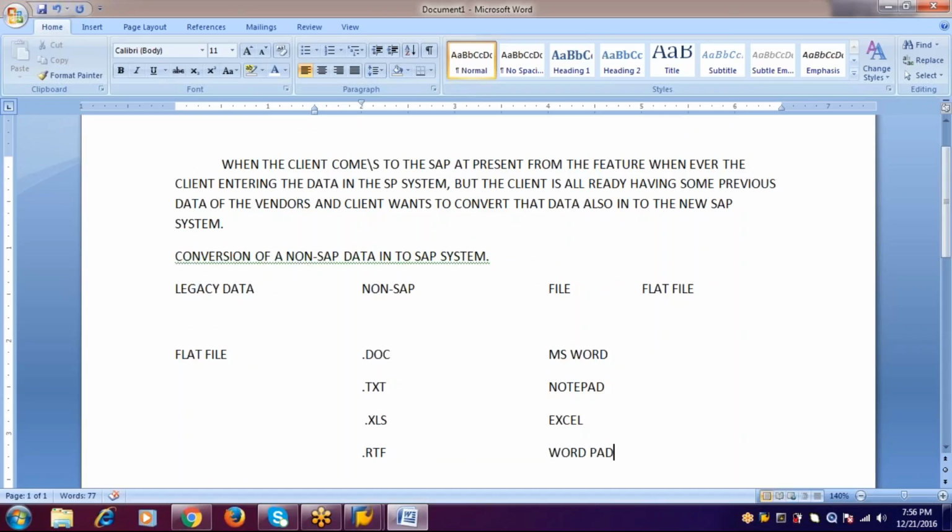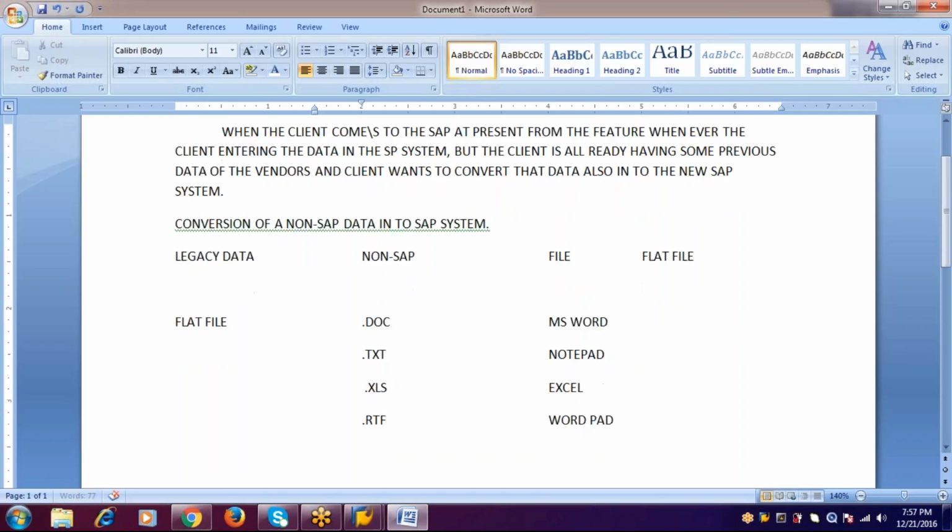That means any software or package data backups are in these four formats only. By using these four formats, if we have any data backup file, whether it is transaction data or master data or whatever it is, if the client has any non-SAP data in these four formats, we can convert that non-SAP data directly into the SAP database. That's what we have to do here by using a tool. So for that, first of all, we need to prepare the flat file. Let's go and prepare the flat file.